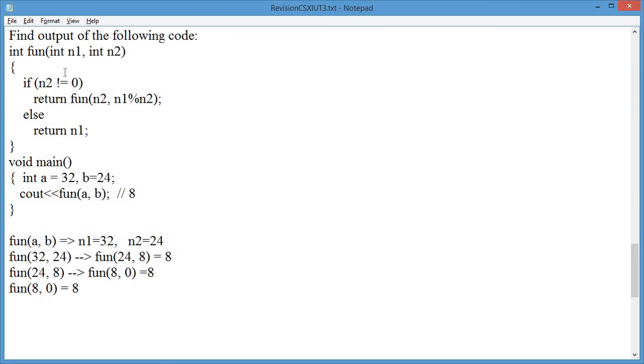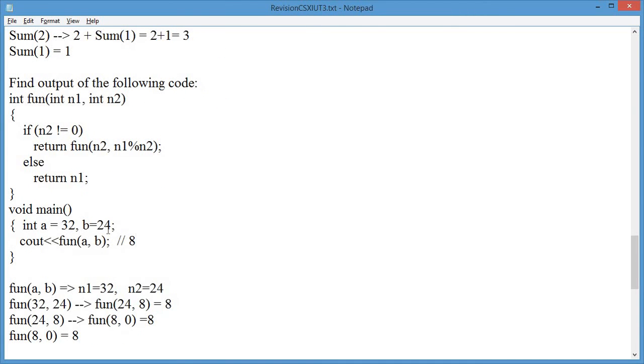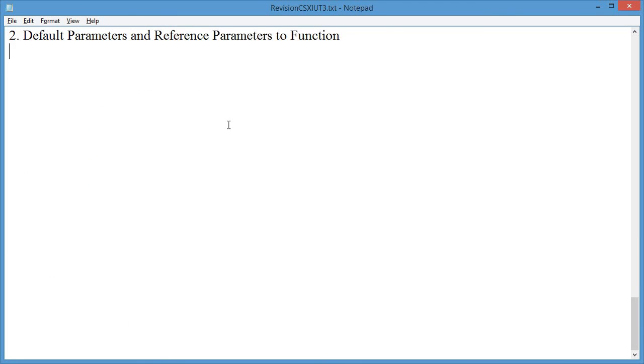You can find it out by using this function. So here we come to the end of the topic of recursion. Our next topic is default parameters and reference parameters to a function. So we deal one by one. Let's see what we mean by default parameters.